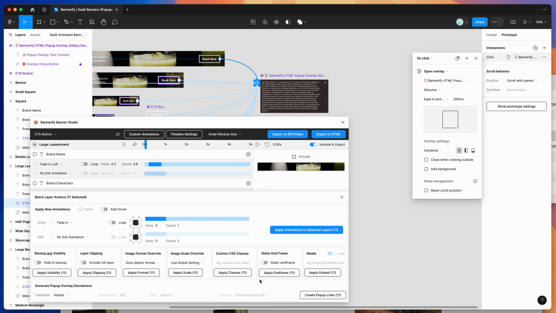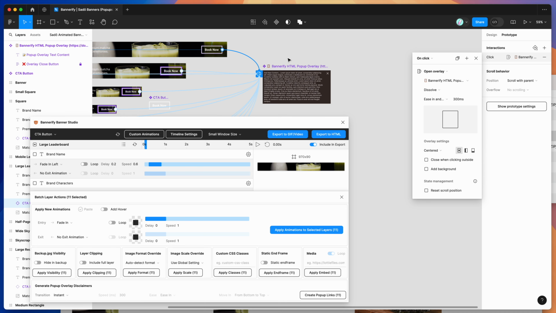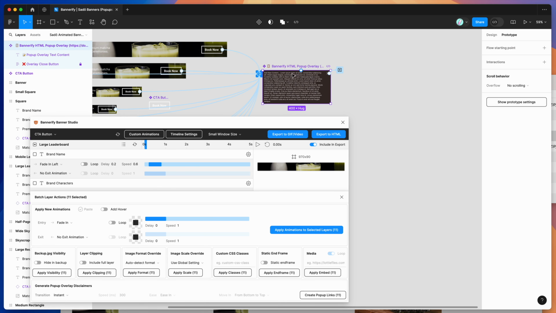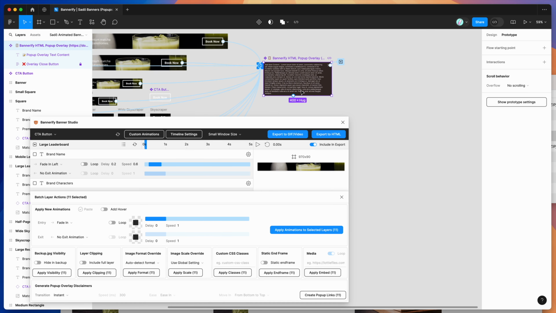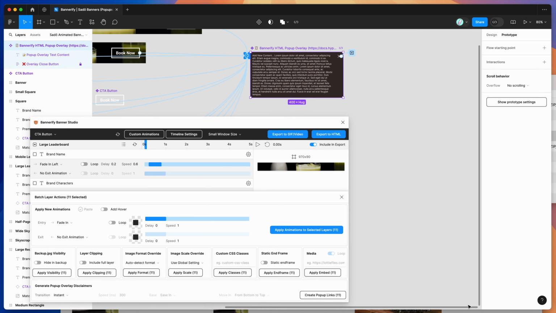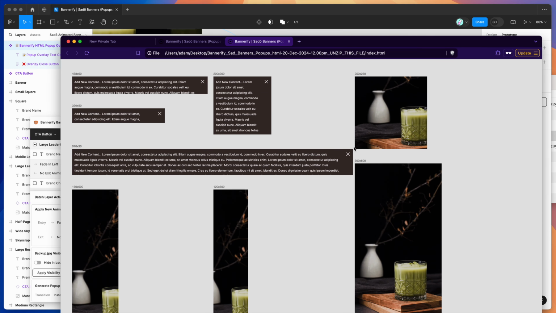I just wanted to do a really quick tutorial to show you this brand new feature in the plugin. This has been a really popular request. So hopefully that helps alleviate some of the pressure on your design and dev team for creating these bespoke overlay components every time. And this is just a really simple automated way to add them to your exports from Figma using the Bannerify plugin.